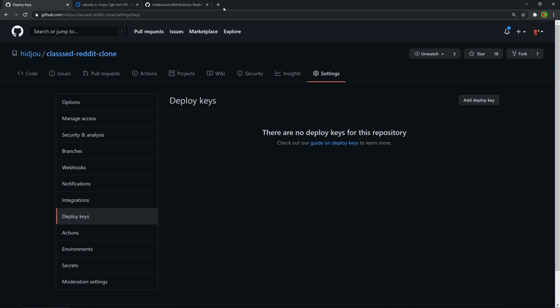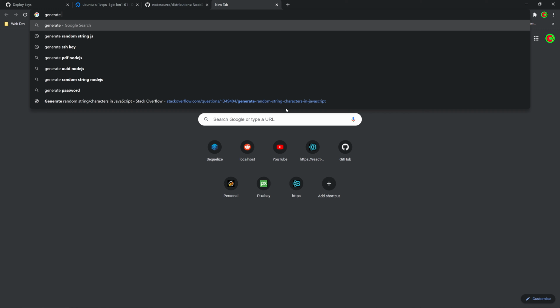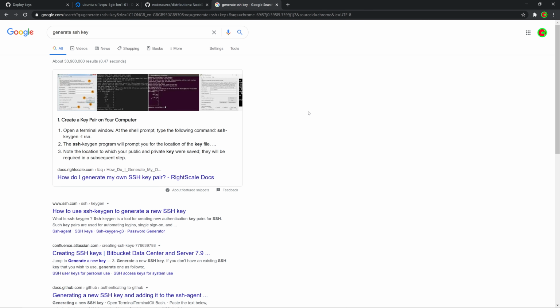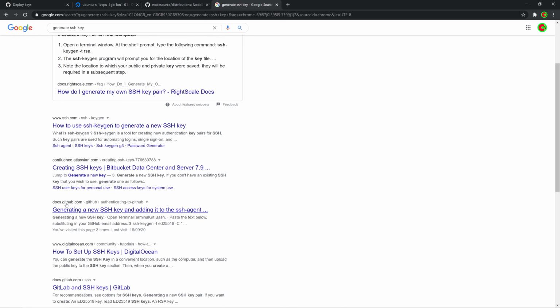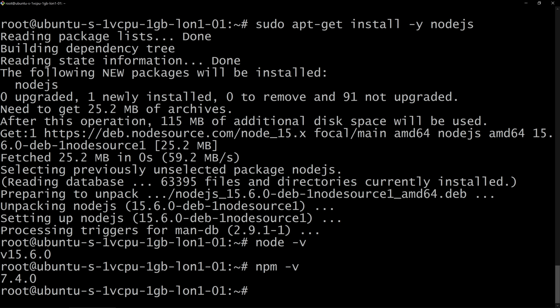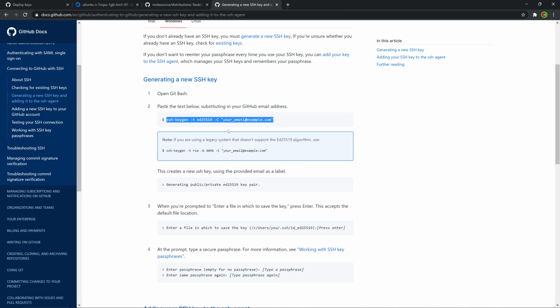So I'm going to generate a key. So let's go on Google and say generate SSH key. Search that. There's this link by GitHub, which is pretty cool. So go there and basically just copy this. And let's go, obviously in our server, not on our local machine. Paste that. Or did I not copy it? Okay, let me copy it again.